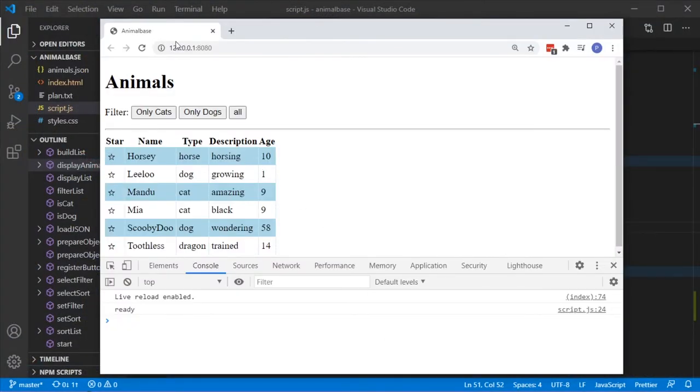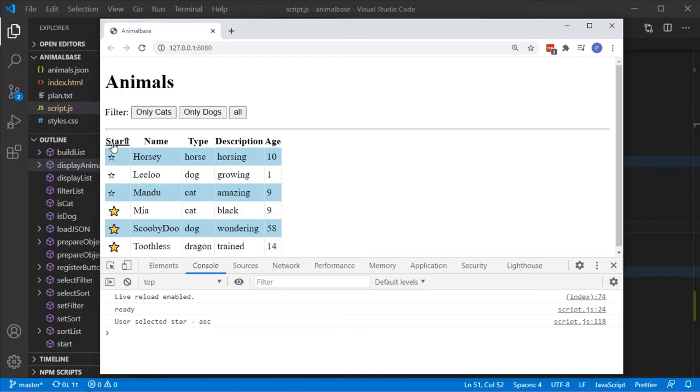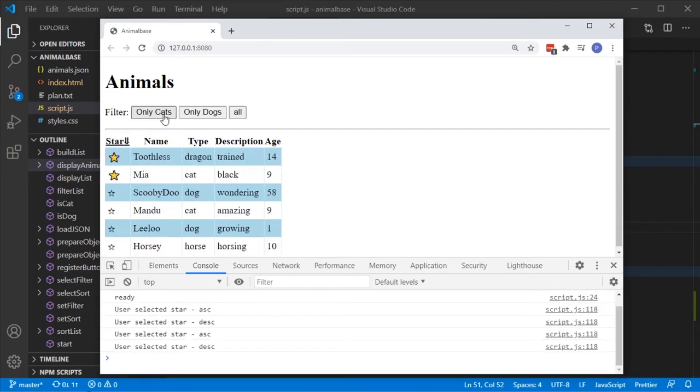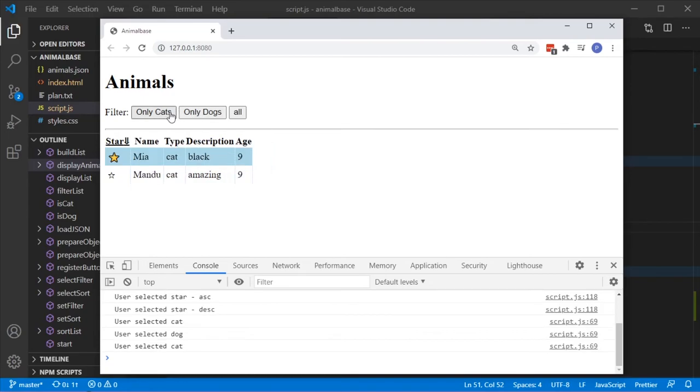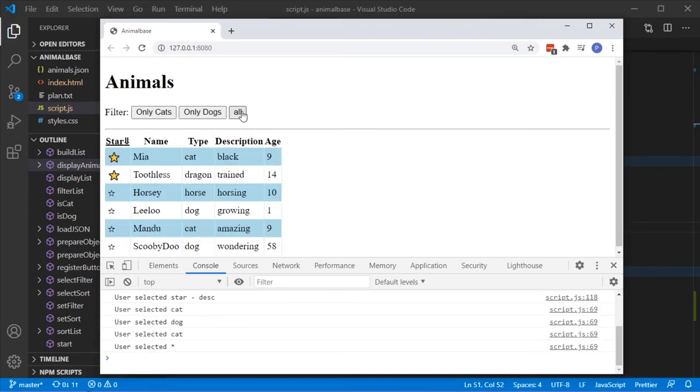So if I reload, horsey, Lilo, Mandu, I click Mandu, yeah, we have a star. And Scooby, they're all very nice. And we can even sort by stars. We can see these three have stars, so we can sort by them. They're at the bottom now. Now they're at the top. Scooby-Doo doesn't have one. He's removed, and then we resort him out immediately. And there isn't a filter button to filter only stars, but we could add one if we wanted to.